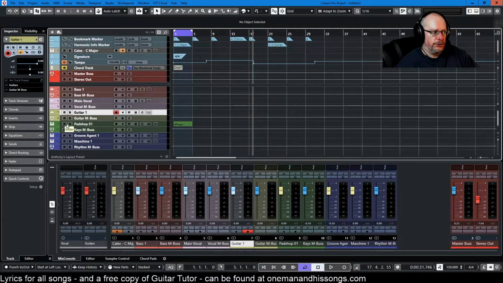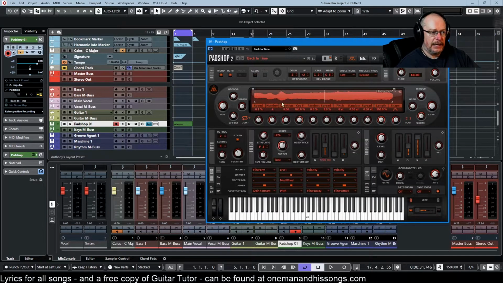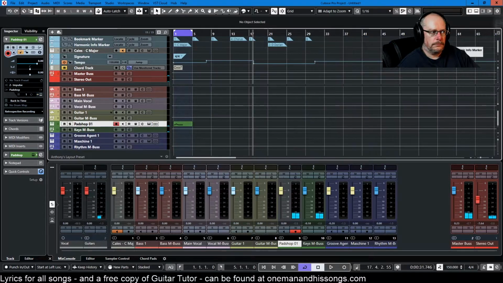When you create an instrument track, this thing here that says Pad Shop 01 is the single track in Cubase that contains the VST instrument itself. If I click on that little button, then I get access to the instrument and I can edit its sound. But that VST instrument has CPU overhead and you don't want a different instance of a VST for every single track of data that you create, and that's where MIDI tracks come in useful.